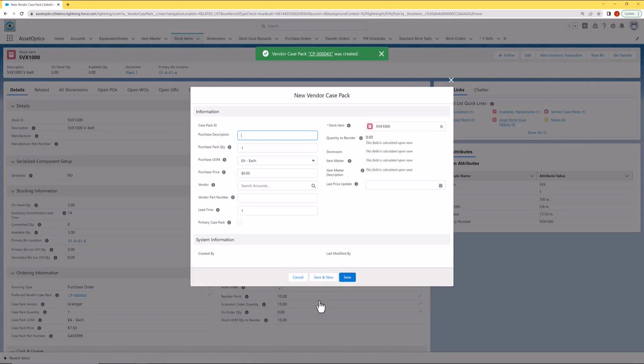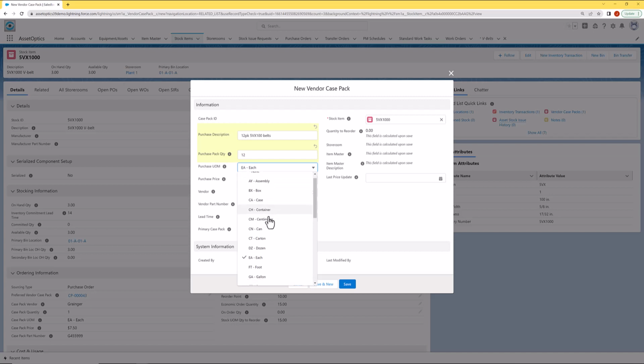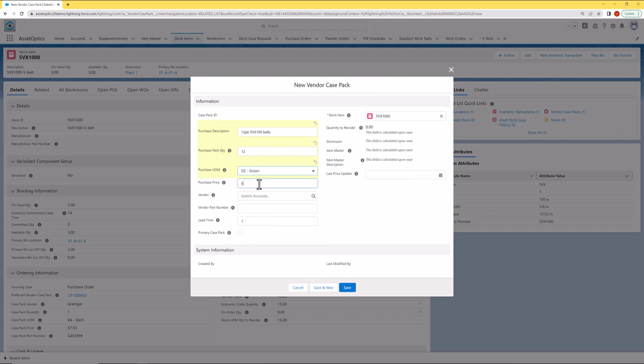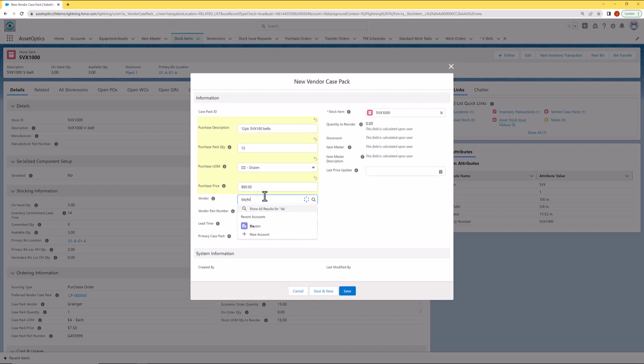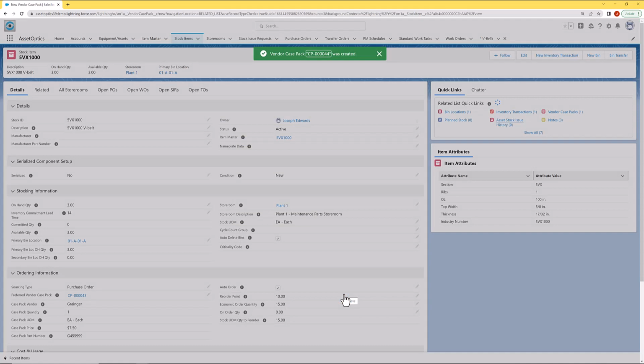I'm going to click Save and New and create another vendor case pack. And this will be from a different vendor. This time we'll call this 12 pack 5VX 1000 belts. And the purchase pack quantity here is going to be 12. And this purchase UOM, we'll just call this, well, a dozen or a box. That doesn't really matter so much. And this is going to be $80. And we're ordering these directly from Dayton, who is the manufacturer. And we'll hit Save.